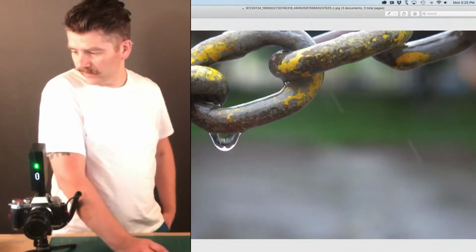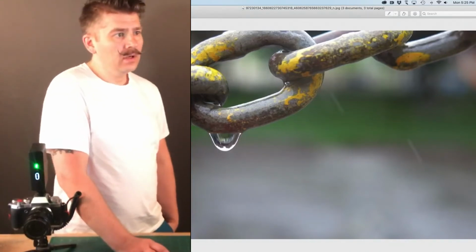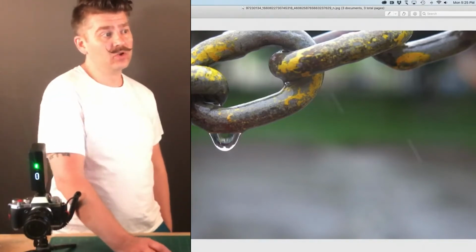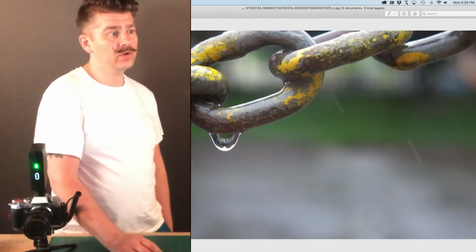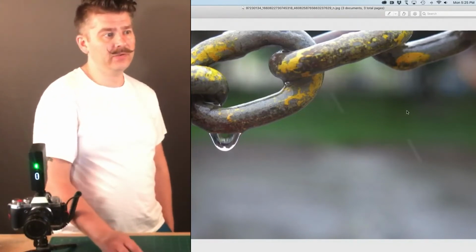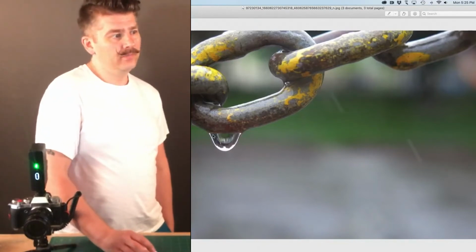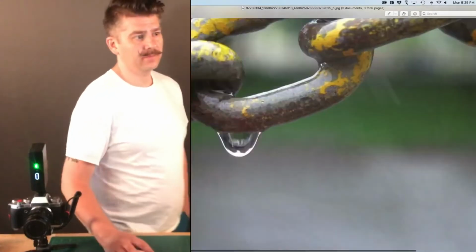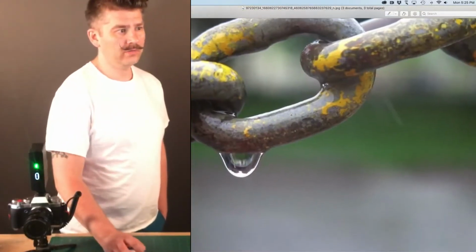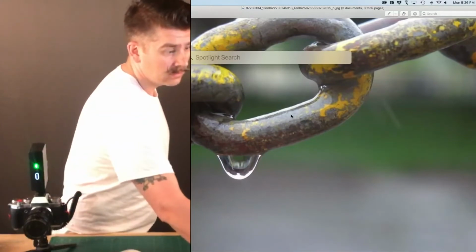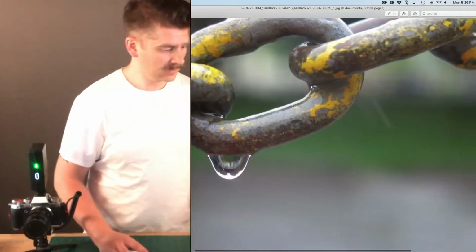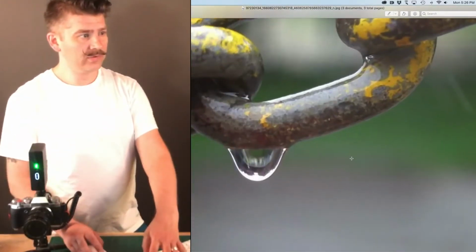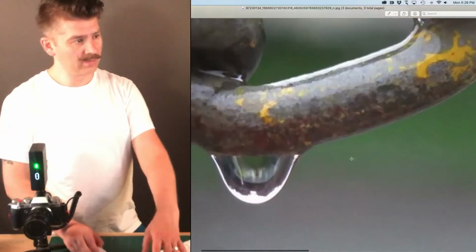Nevertheless, it is a certainly interesting dynamic composition. We have the chain on the top, and then this empty space down here. I almost feel like I want to see more of that. Part of me wants more of this raindrop thing in here.